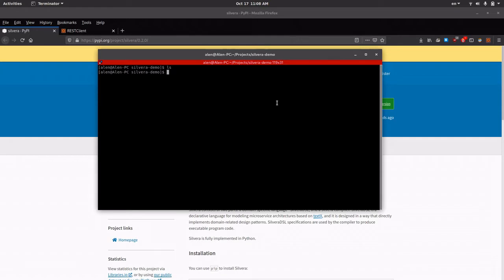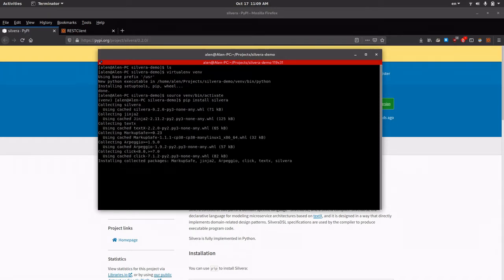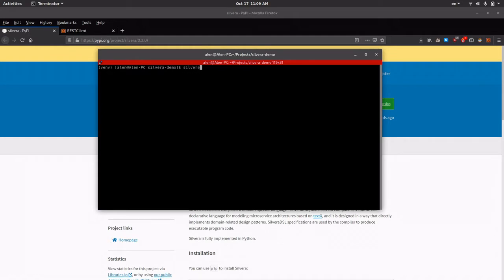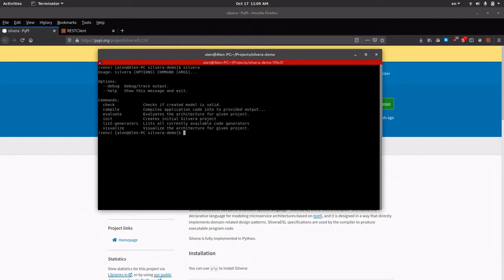So let's begin. First thing you want to do is create a virtual environment where we will install the tool. Okay, so let me just activate it and let's install Silvera. Okay, so I'm just going to verify if everything is installed correctly by calling Silvera in terminal. If you get this output here, then it means everything works correctly.